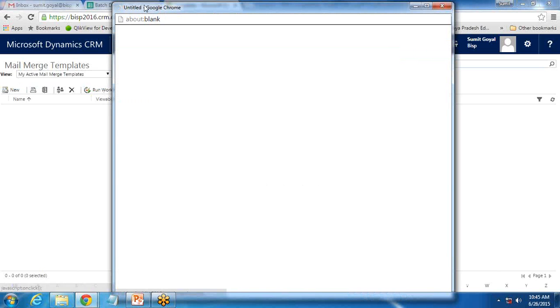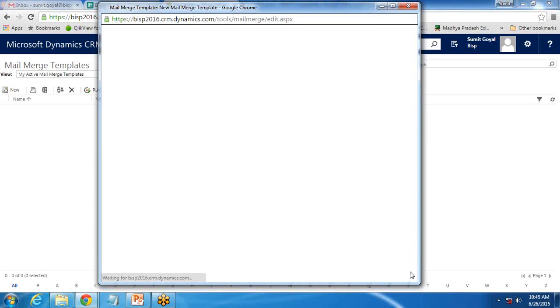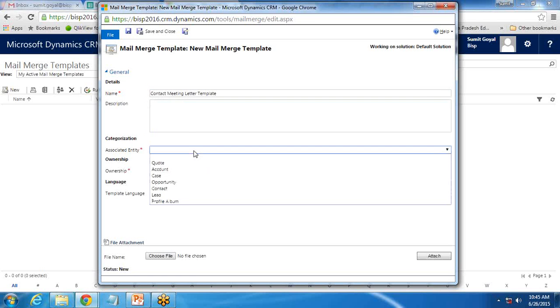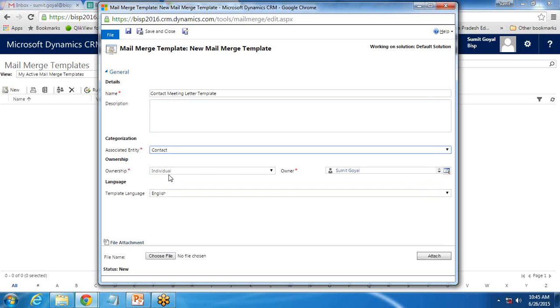I'm going to create a new mail merge template here. And the name of that mail merge template which I'm going to upload, let's suppose, is contact meeting letter template. Associated entity will be contact. Ownership is individual. Owner is this one. Template language is English. And I'm going to upload that file.